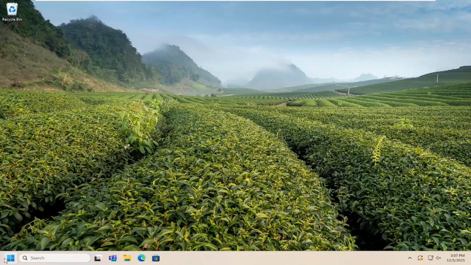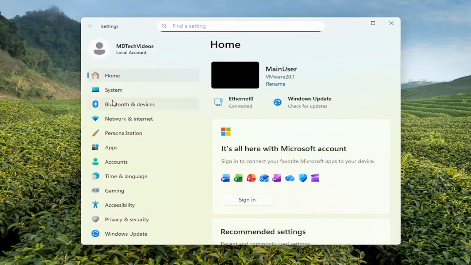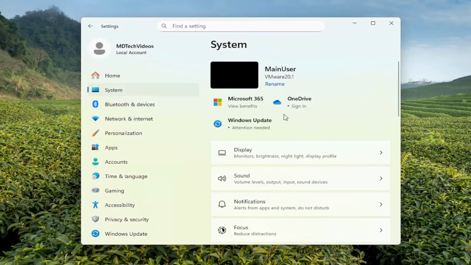So all you have to do is select the Start menu and type in Settings. Best result should come back with Settings. Go ahead and select that. On the left panel, select System. And then on the right side, select Sound.